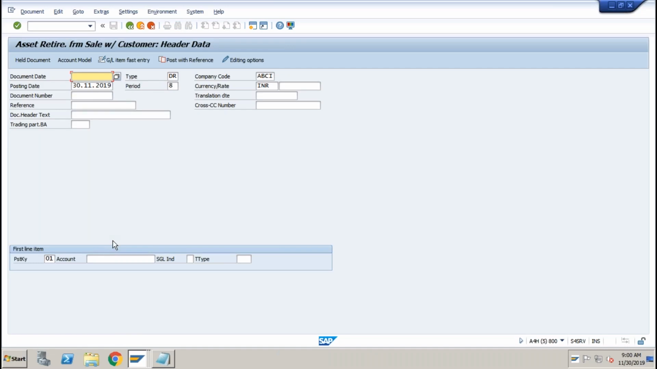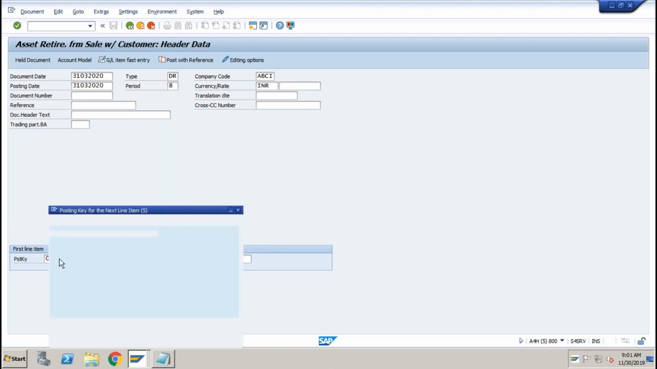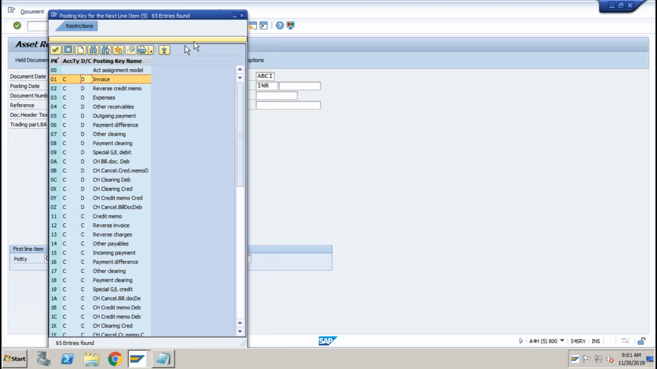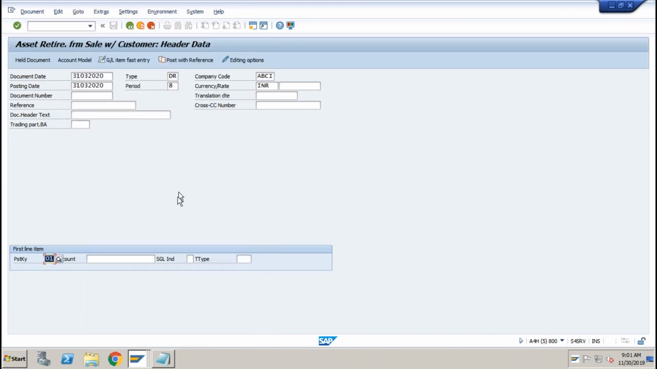Let's double click. So let's say we are selling this asset at the end of the year, then only it will consider 9,600, right? So end of the year means 31st March 2020, right? 31st March 2020. Okay. 01 means what? Debit customer. So to which customer you are selling this asset? You have to enter it here, customer number. So F4.